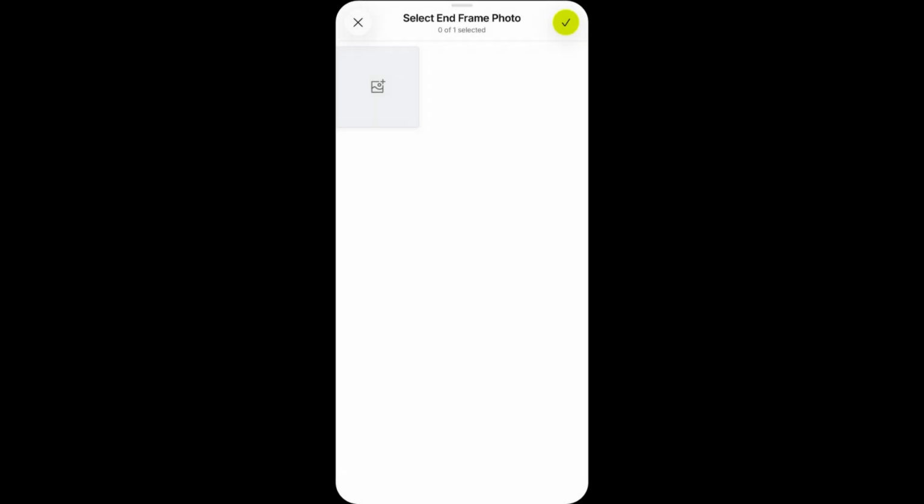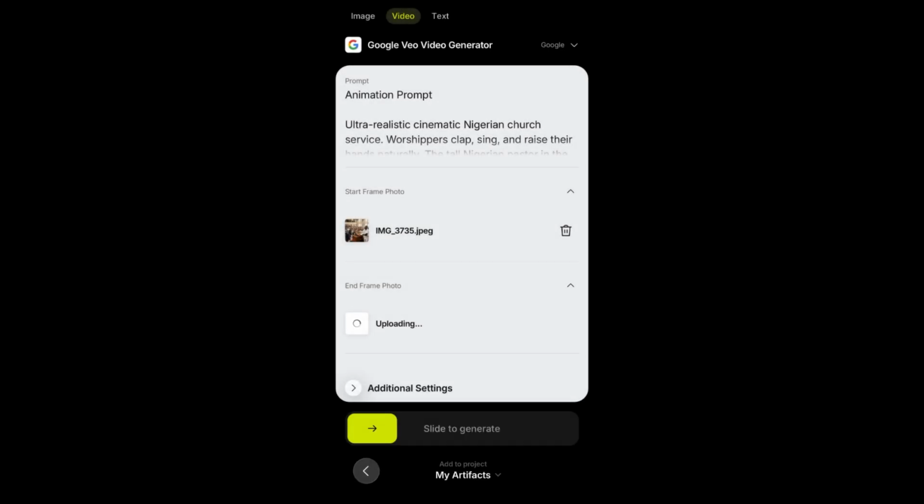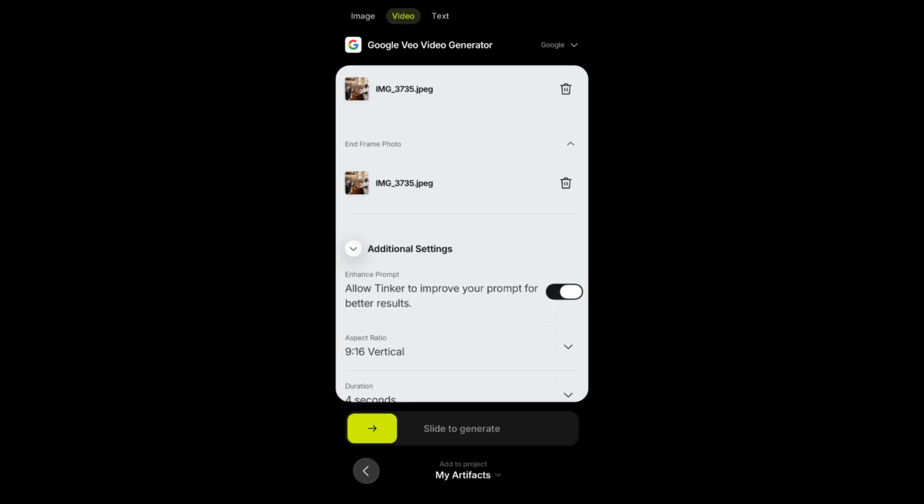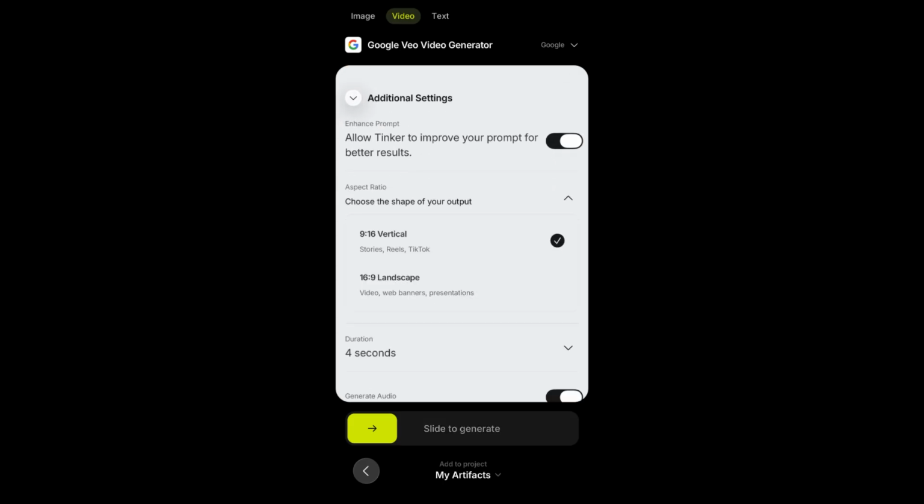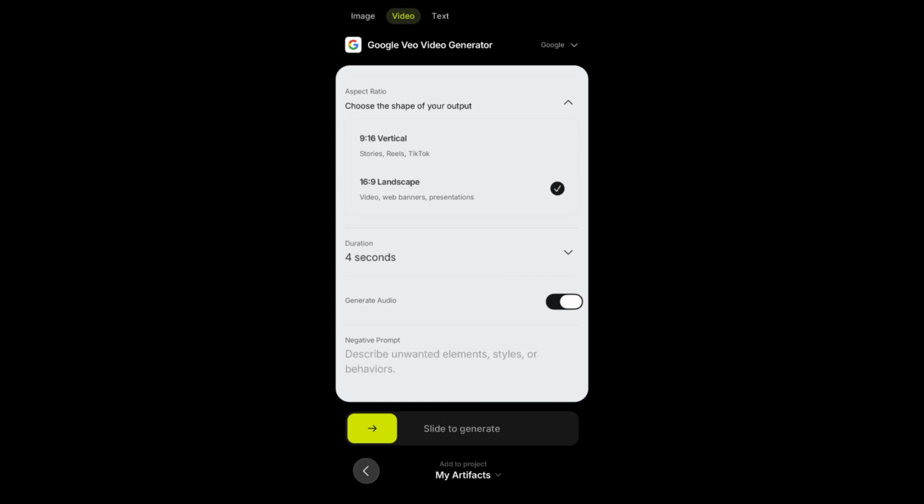Okay, once you select, you see camera angle, you see photo library. Just select the image where you saved. Now the image is going to load. Okay, once you've selected the image, you scroll down. You're going to select your aspect ratio, you select your duration, you select your resolution.